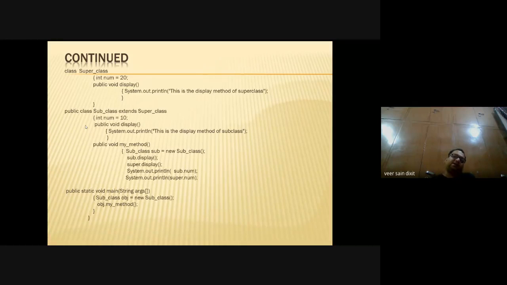Now there is a subclass, public class subclass extends superclass. Subclass is the name of this subclass, which is inheriting the properties of superclass.